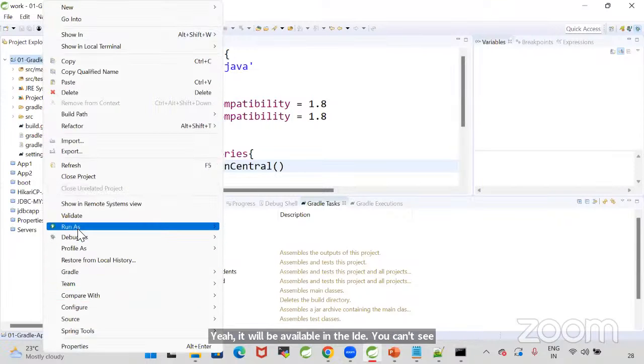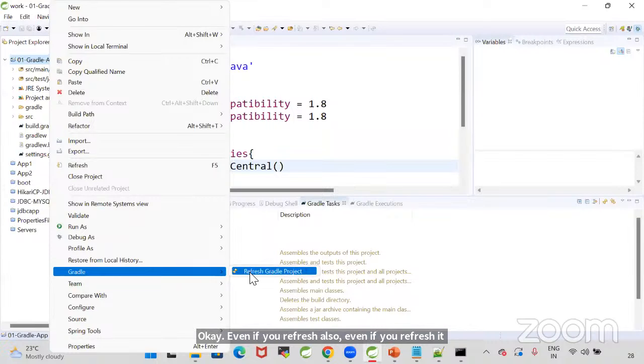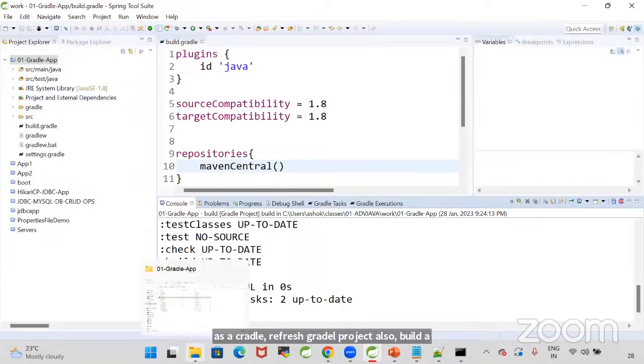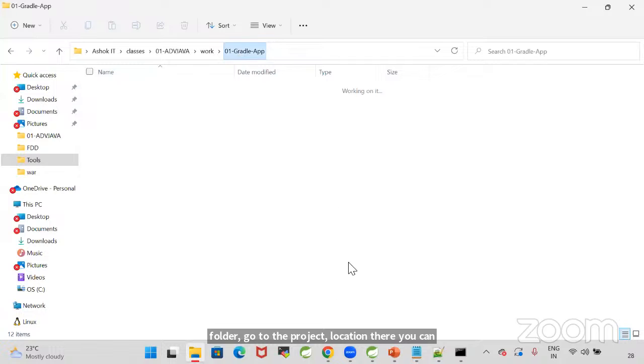Even if you refresh it as a Gradle project, refresh Gradle project also, the build folder will not be displayed here. To check the build folder, go to the project location. There you can see the build folder.